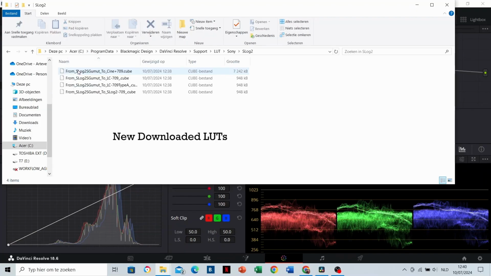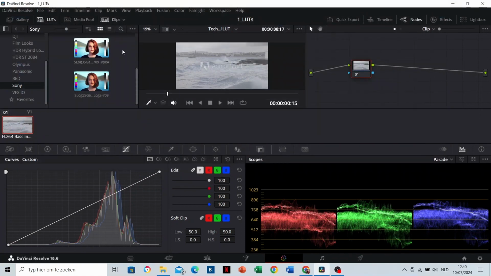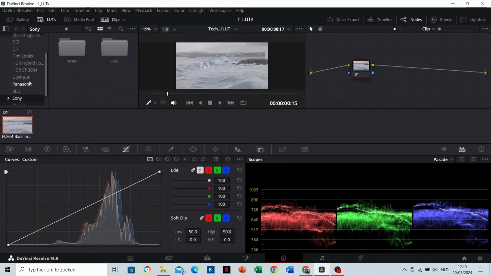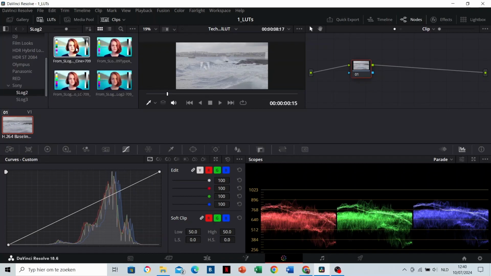So here we can find the new LUTs. Let's go to DaVinci Resolve. Right mouse click and click refresh. And now the folders are up to date. So here you can see S-Log2. And based on the colors, you can already see which one you need. This one makes the seawater more blue.